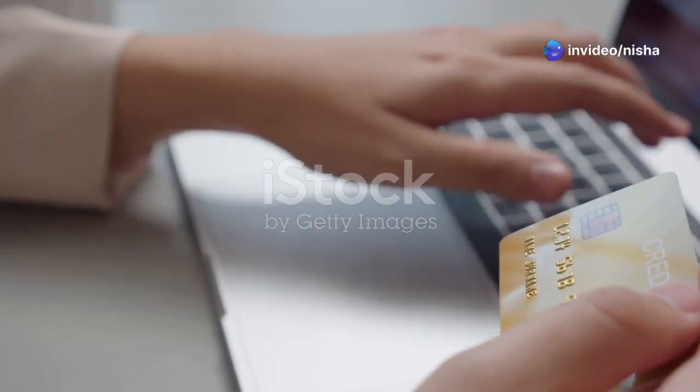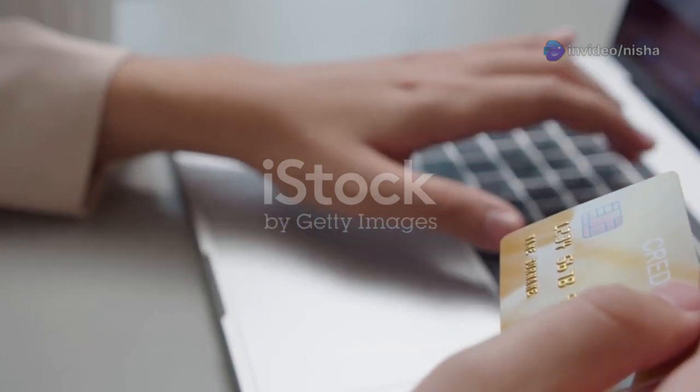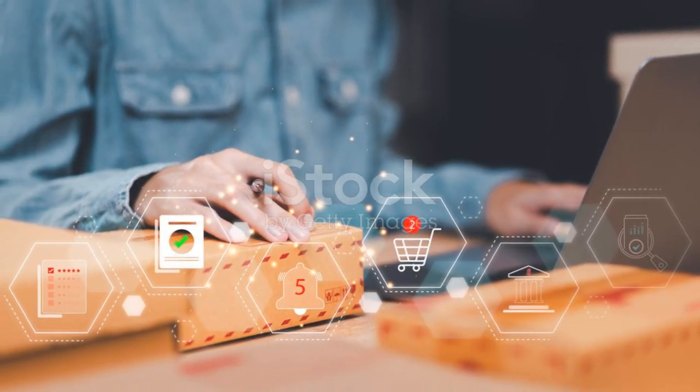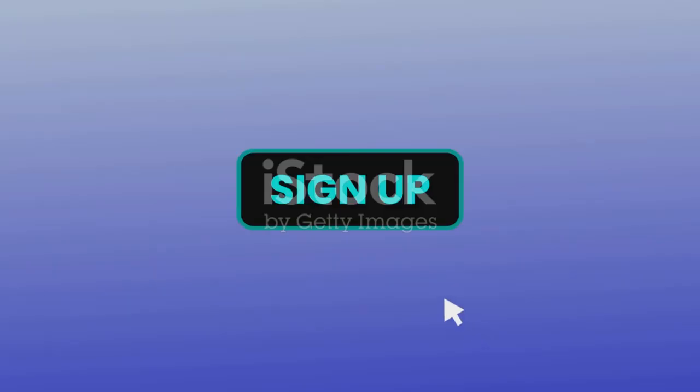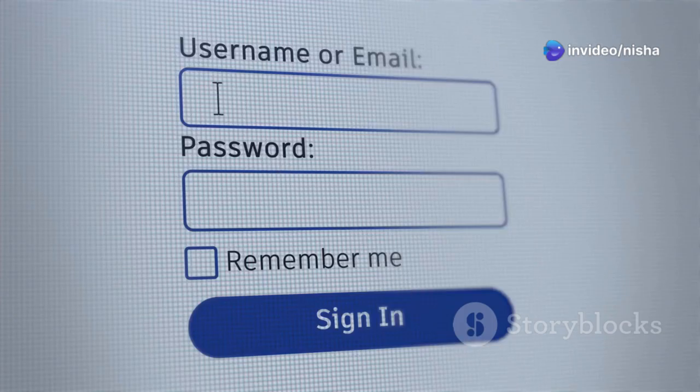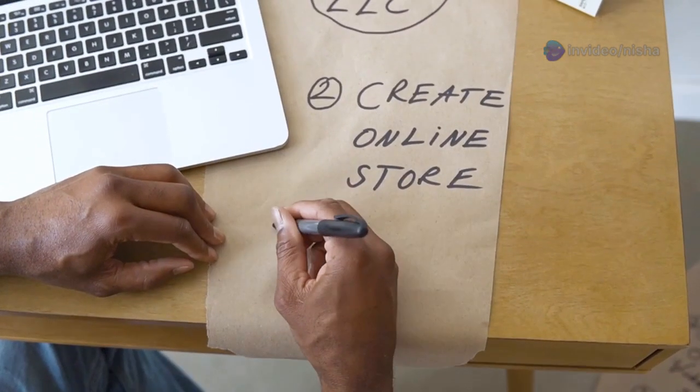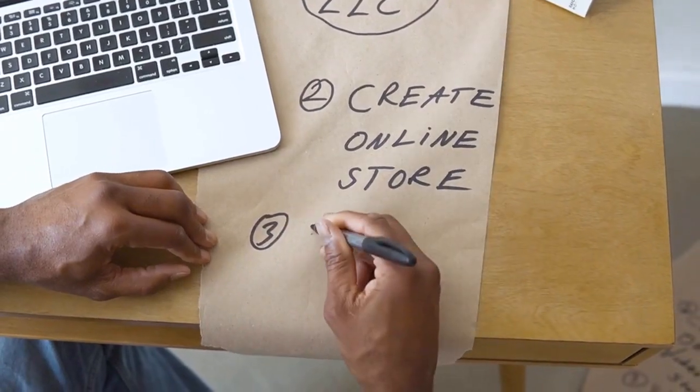First things first, you need to create a Shopify account. This is where you'll build and manage your online store. Don't worry, it's super simple. Just go to the Shopify website and click on the Start Free Trial button. You'll need to enter some basic information, like your email address and a password. Choose a name for your store, something catchy that reflects what you'll be selling.